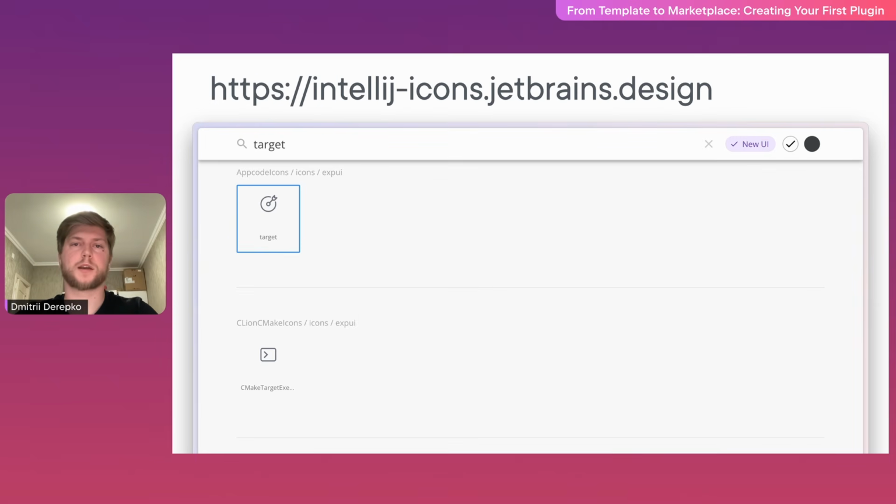Discover an IDEA icon on the website you see on the slide, or craft an SVG by yourself. I have chosen the target icon, downloaded it, and placed it in my project.